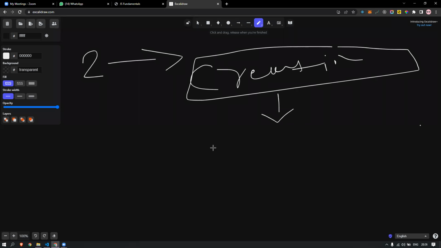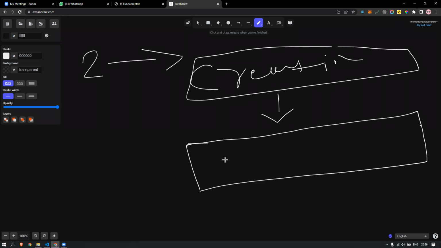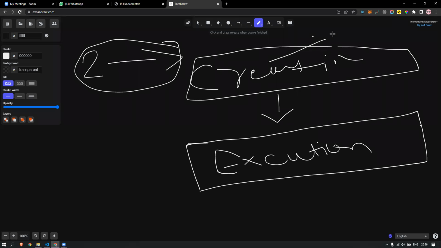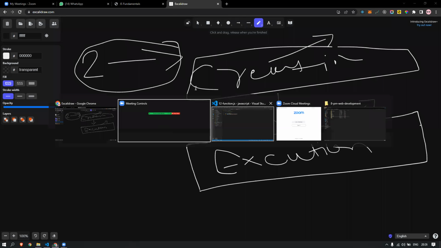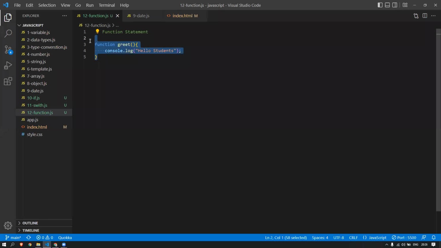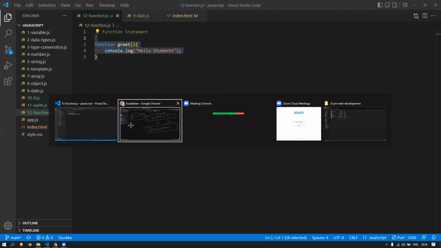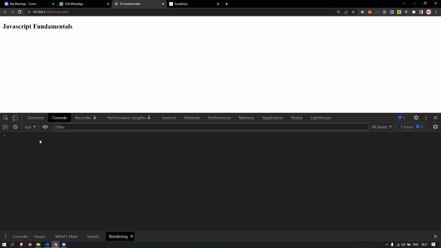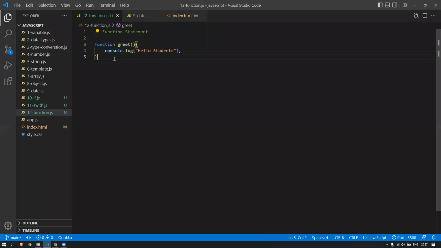The second step is, once the function is created, you want to run it. That is the execution phase. So when you do something, there is a creation phase and an execution phase. In our case, we did the creation phase and created the function. When I come back to my Chrome browser, I can't see any console.log hello student. To do that, I need to call greet here.